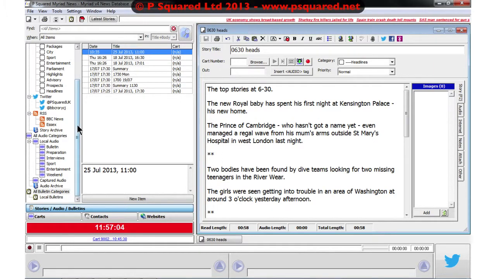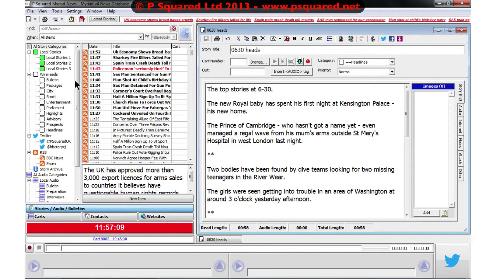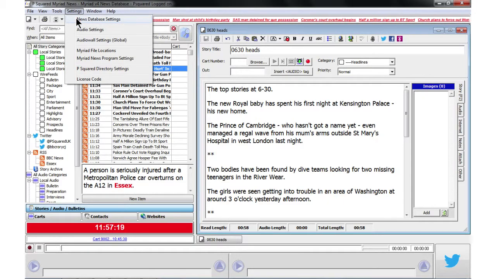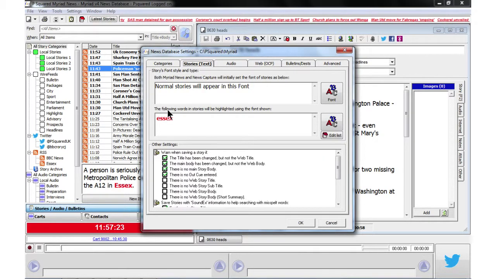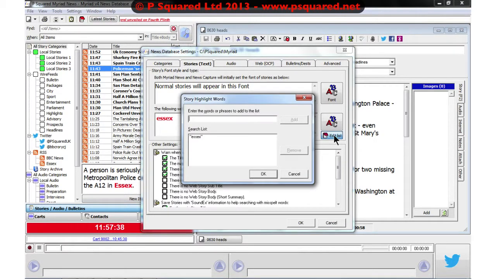You will actually see up here, if we just go back to All Story categories, and we look here, this one is red. Now that's red because it contains the word Essex in the title. And I've set up here as part of the database settings to look out for the following words. And so if any of the words in the stories contain a certain name or in fact any phrase, they will be highlighted in red, and so that way we can edit the list and we can add in more.